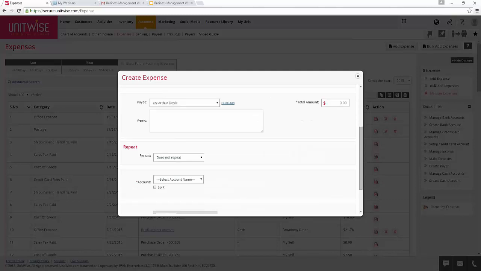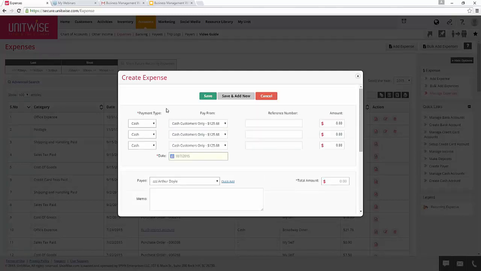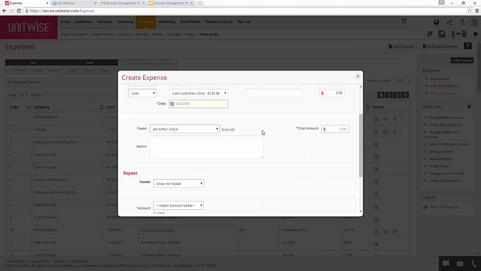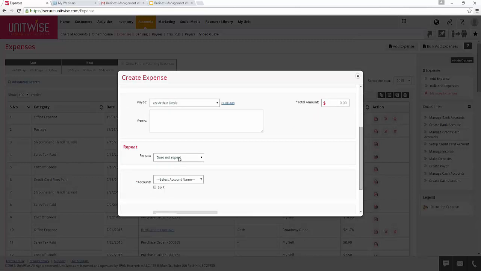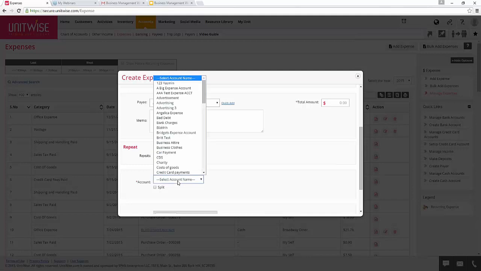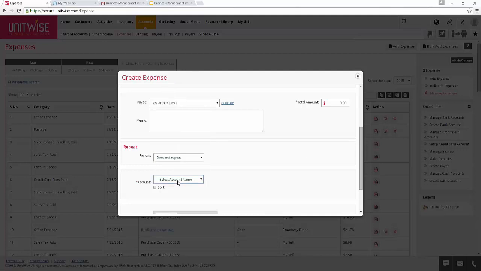Or you can do our bulk add expense option as well. So this is useful if you have a payment that's split several ways. You can add that, select the payee, who the money's going to, and whether or not this is a repeating transaction. So if you want to track your monthly payments that are made, you can simply select how often it repeats and where that money is going.